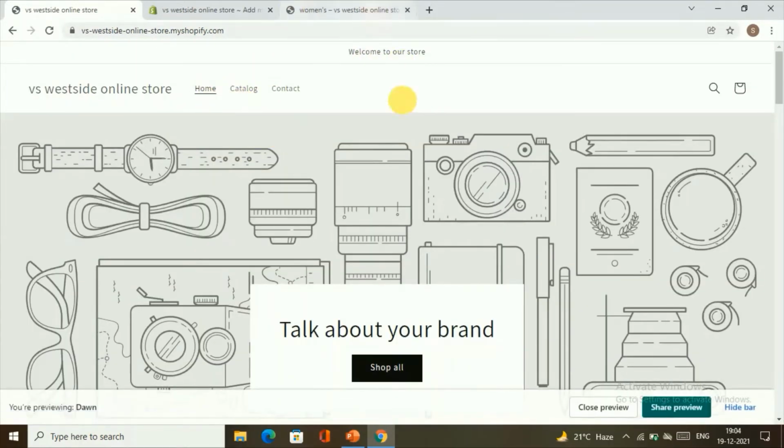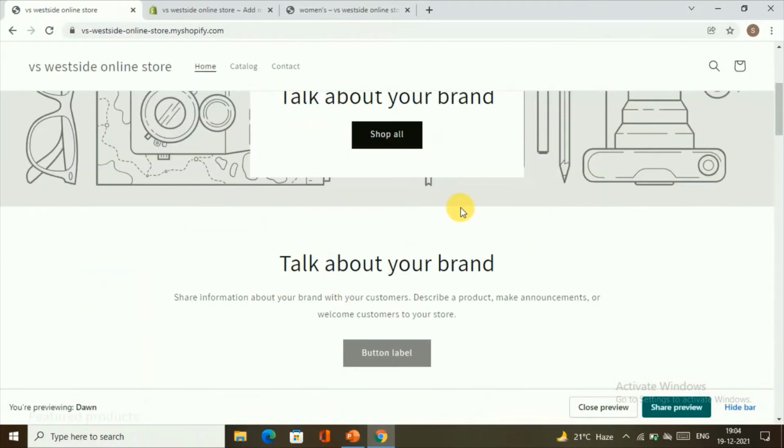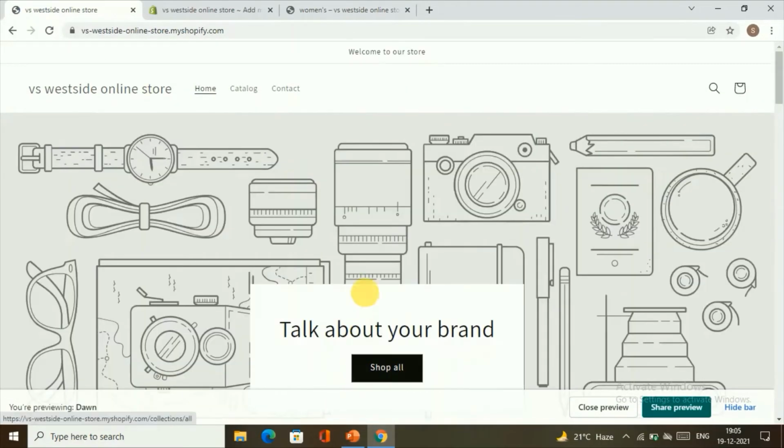So this is our home section, where we can actually see how we can change the look of our website. For this we again follow two steps. Firstly, we need to add the content to our home page.